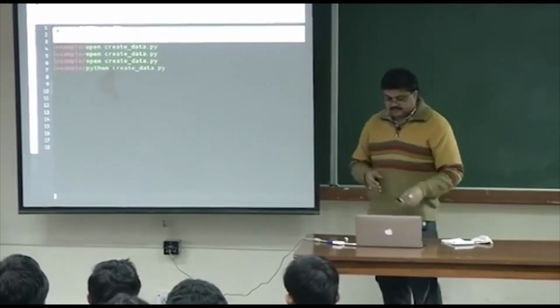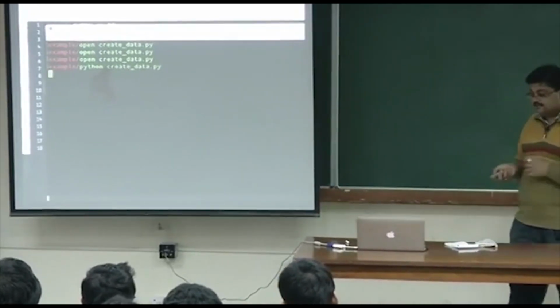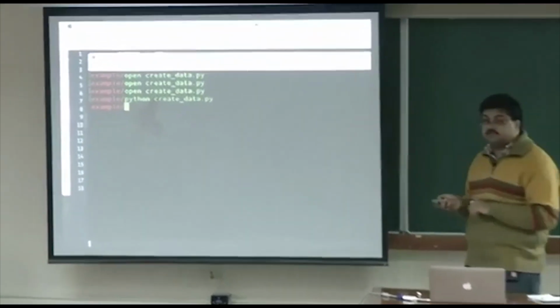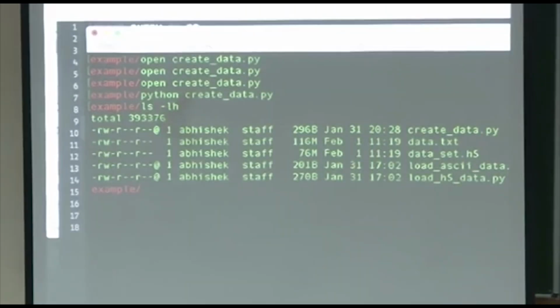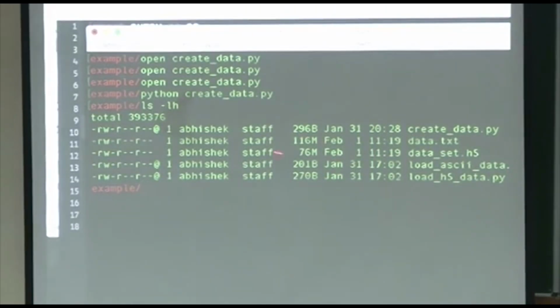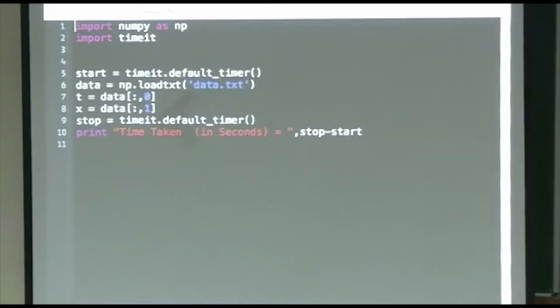We will see whether there is any compression when saving in ASCII compared to HDF5. So it's done. The size of data.txt is 116 megabytes and dataset.h5 is 76 megabytes, so it is reduced. Now I will load this data with ASCII. We will see how much time it takes to read ASCII data and HDF5 data. I have introduced one import, timeit. timeit is a library, so you do not need to install it. It is already installed and comes with Python.